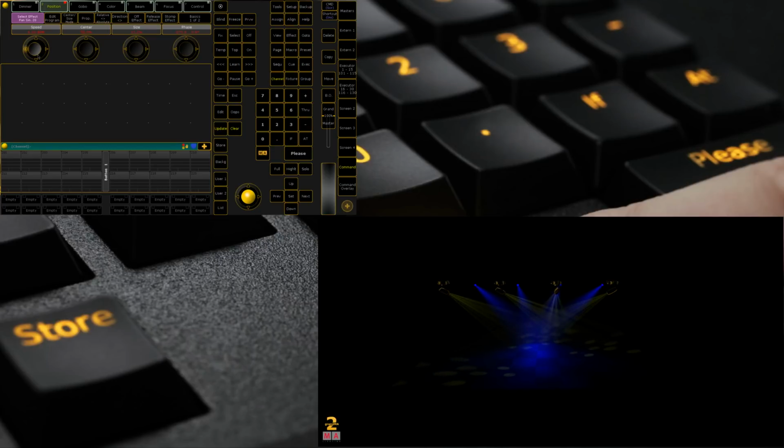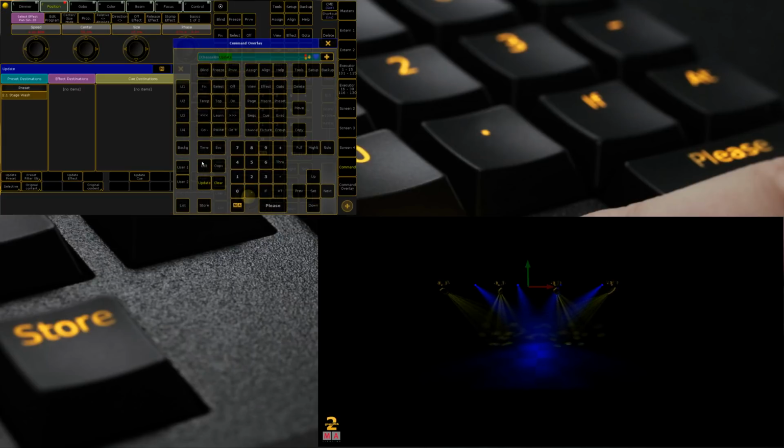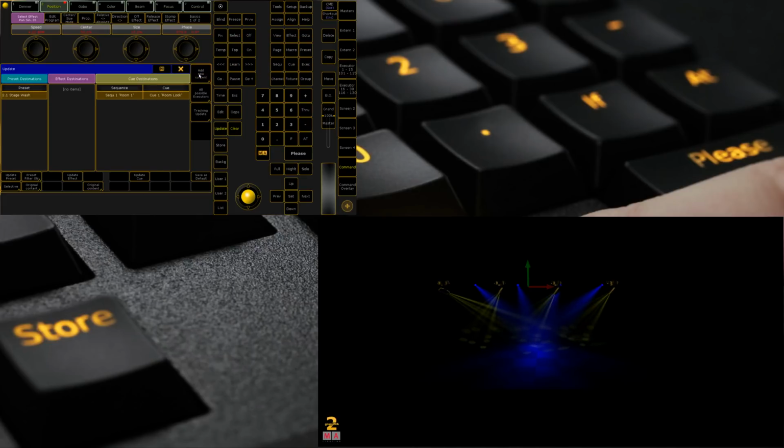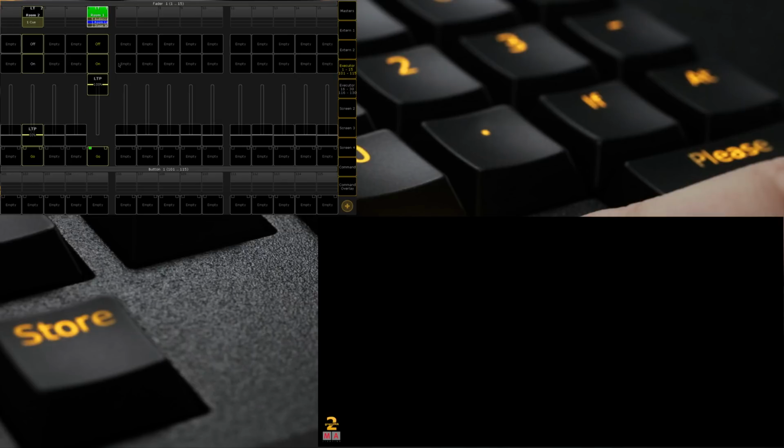Now we've got some fixtures roaming around. We can go to update, add new contents, and we can add it to room look. Lovely. And if we run our effect, there it is. Lovely.